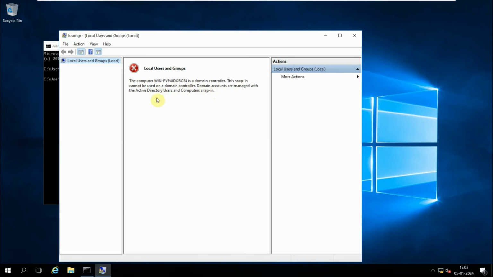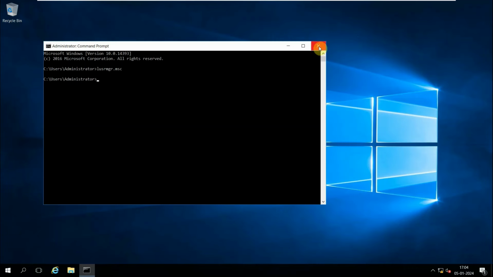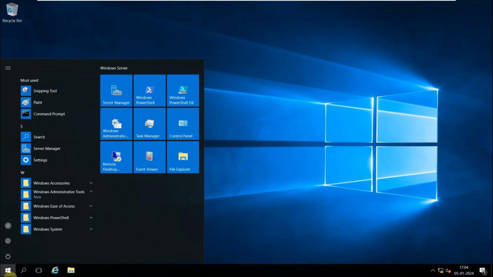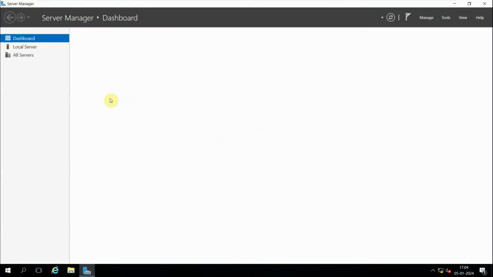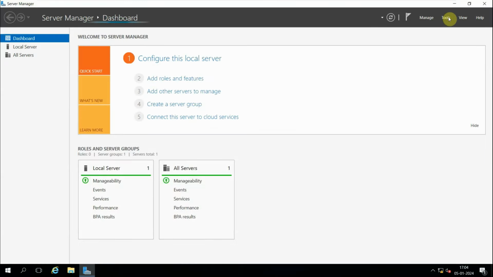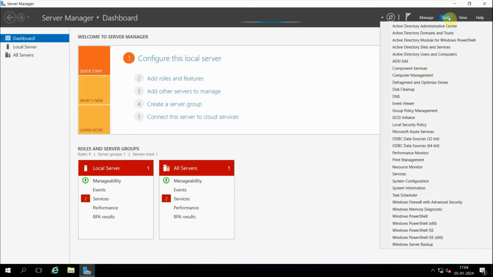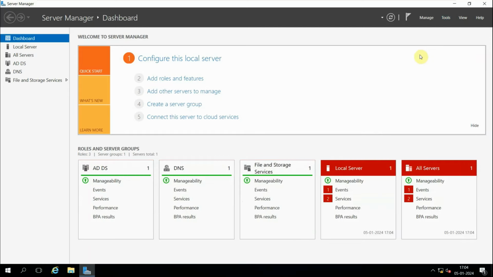Domain accounts are managed with the Active Directory Users and Computers snap-in. So let me show you where you will find those accounts. Simply go to Server Manager and Tools, or you can use the shortcut dsa.msc, and if you click on Active Directory Users and Computers, you will get all your local accounts here. So that's your domain server now.